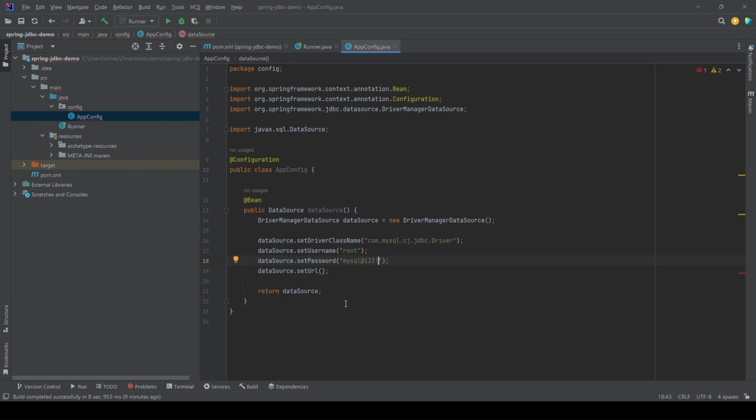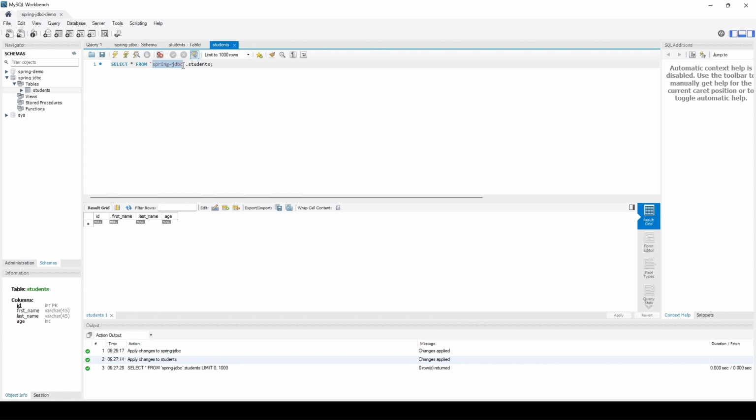So that is my simple password. And then the URL to find the actual database. And this follows a pattern. So it says jdbc:mysql, the database provider, in this case MySQL. Then the URL, because we are running MySQL on our local system, so that's going to be localhost. MySQL runs on 3306 port, and then the name of the database. So that is, in our case, Spring JDBC.